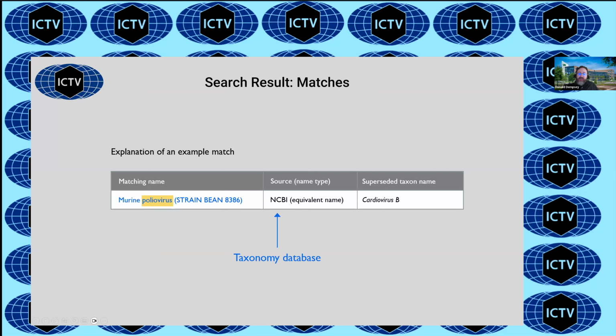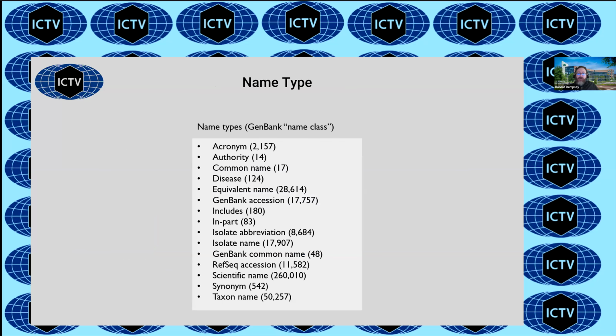So we refer to the taxonomy database or the name database where this match was found. Then we have the name type. What we've done here with name type can be a little confusing sometimes. Occasionally it's very obvious, like taxon name or scientific name. But we've taken mostly GenBank name classes. I call it name type here because to me that's a little more intuitive.